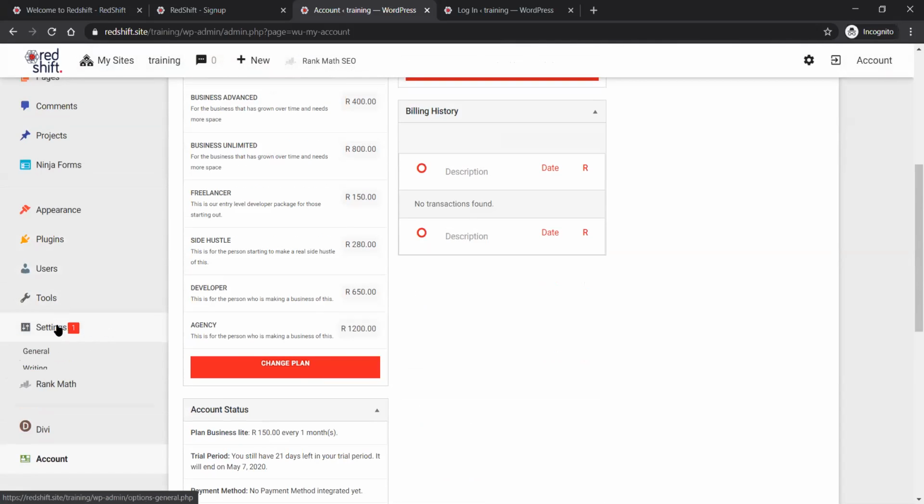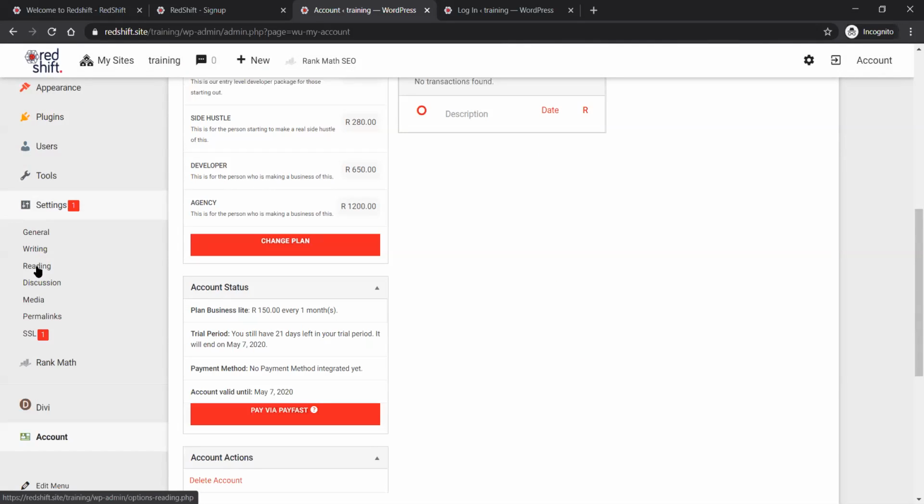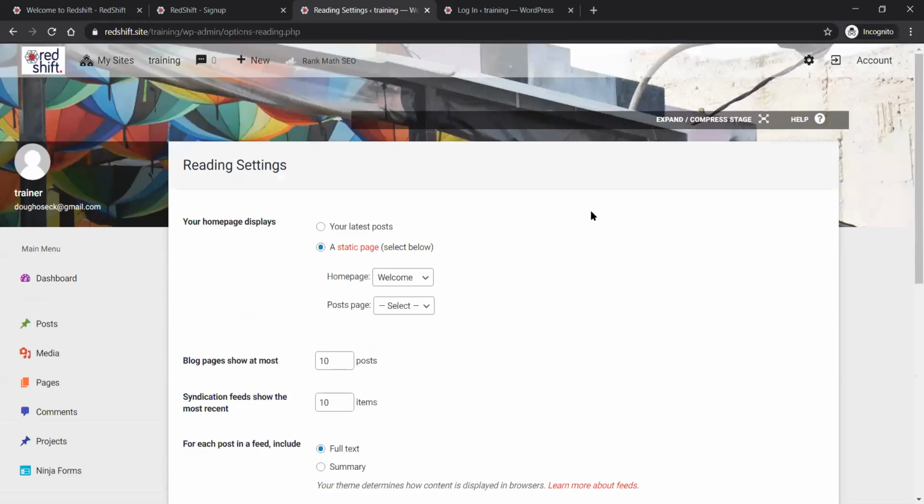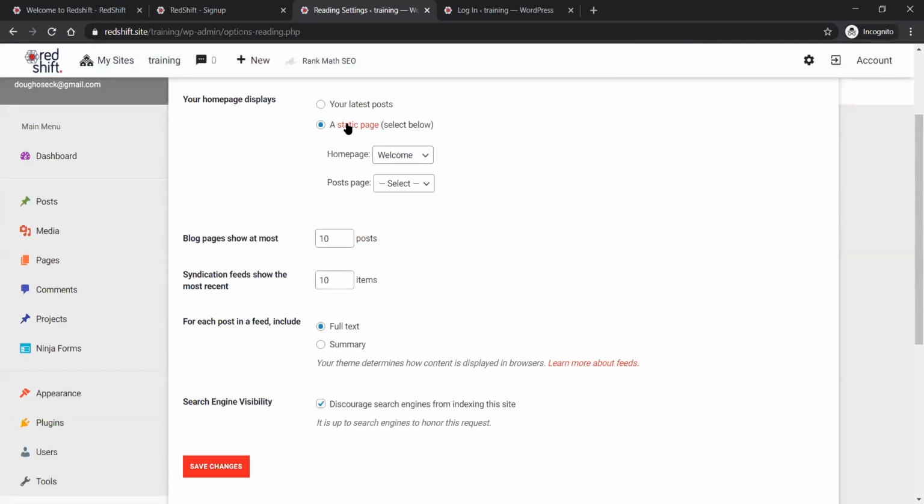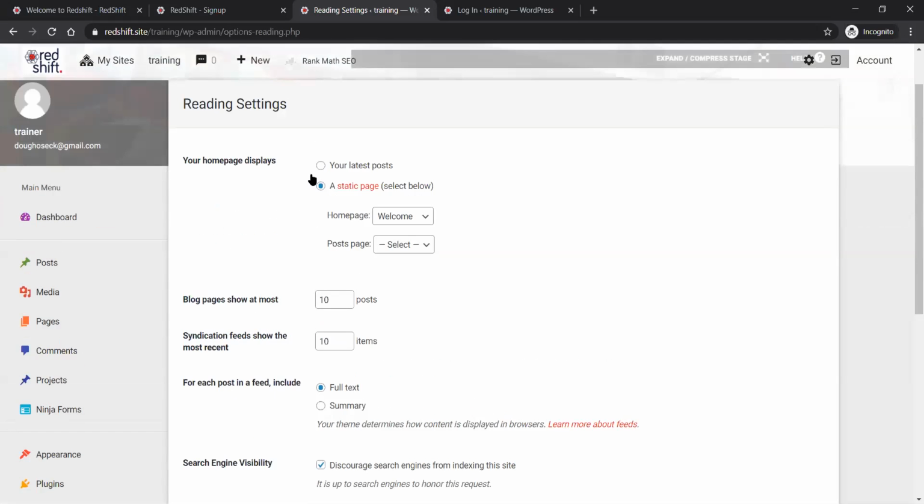That's under Settings, Reading. Settings Reading is where you select your home page. And if you want to select a post page as well, you can do that. The other option is, you'll see here, your latest posts. That means your home page will literally work like a blog.